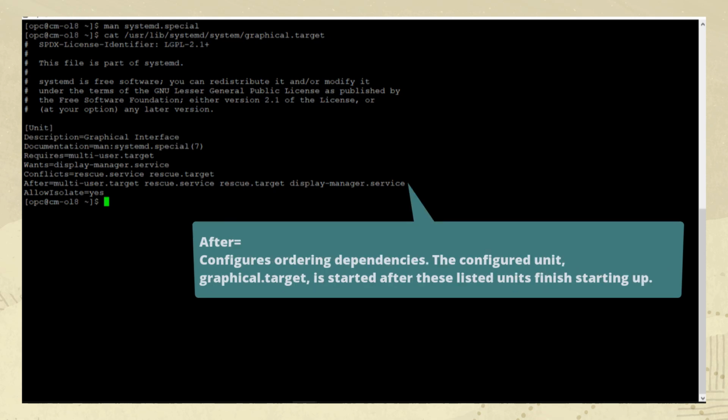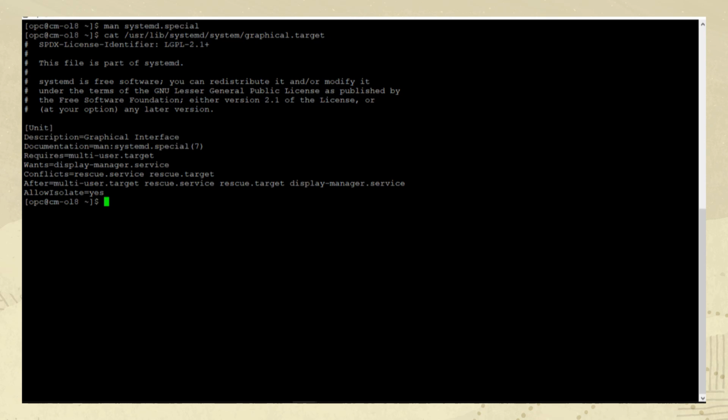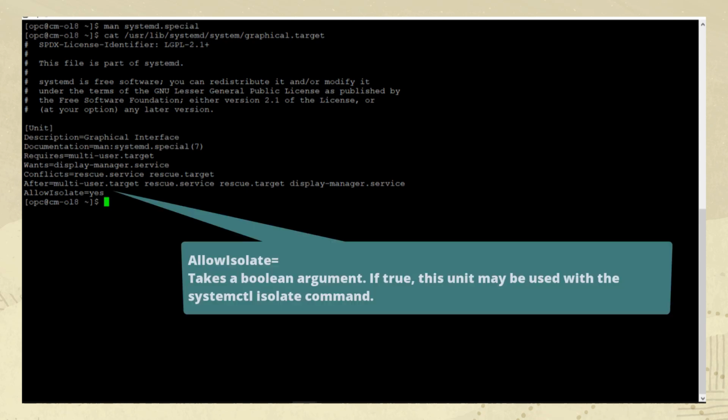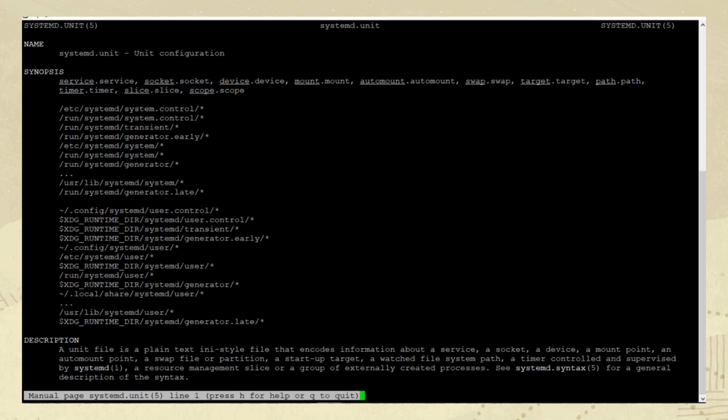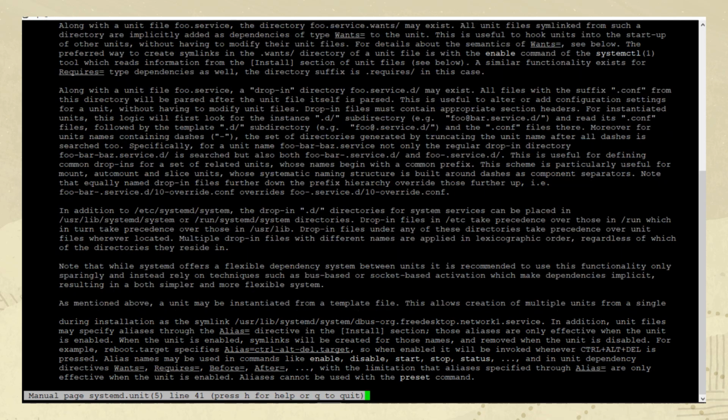The After= option configures ordering dependencies between units. After= ensures that the configured unit is started after the listed units finish starting. There is a similar Before= option not shown here that is the inverse of After=. The AllowIsolate= option set to yes means this graphical.target unit may be used with the systemctl isolate command as we saw earlier in this video. For more information on the target unit configuration options, see the systemd.unit man page.